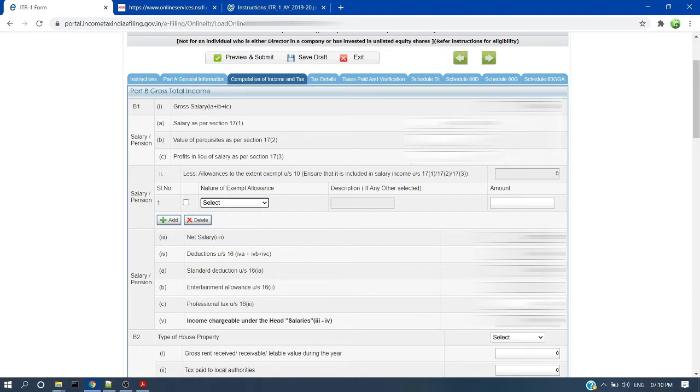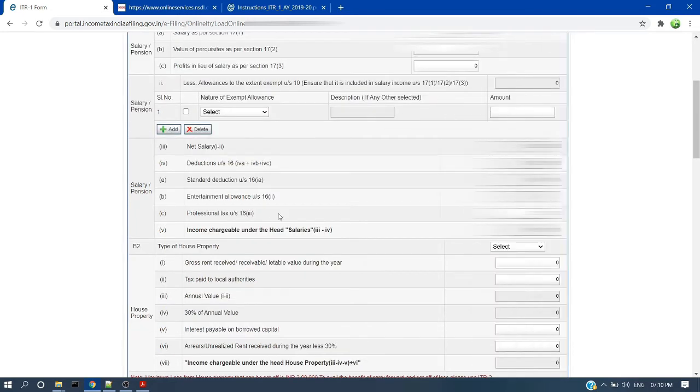After that, the net salary will be calculated along with the deductions. The standard deduction of 50,000 will be applied. After that, here you can enter the professional tax paid by you and entertainment allowance. After entering all the allowances, the total income will be calculated and entered in this tab.